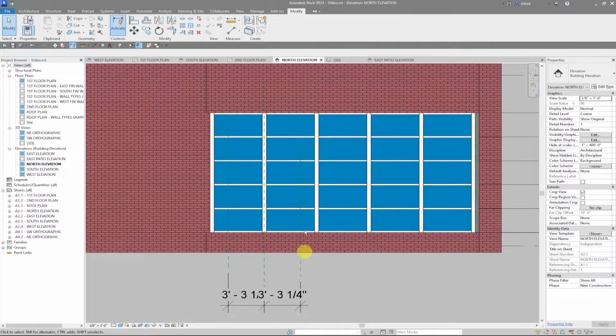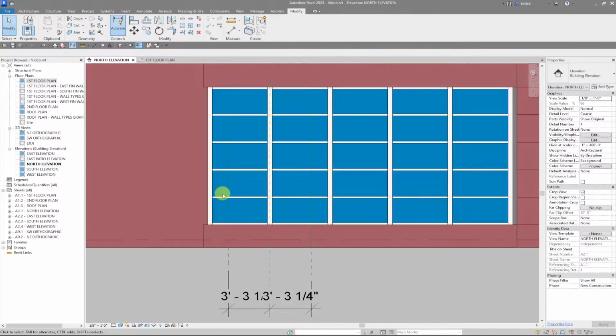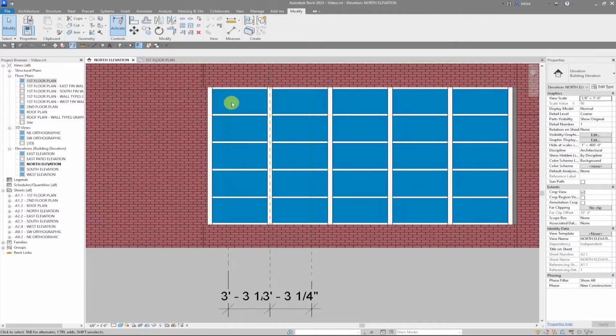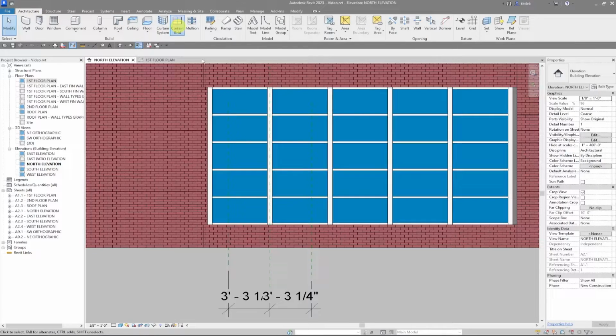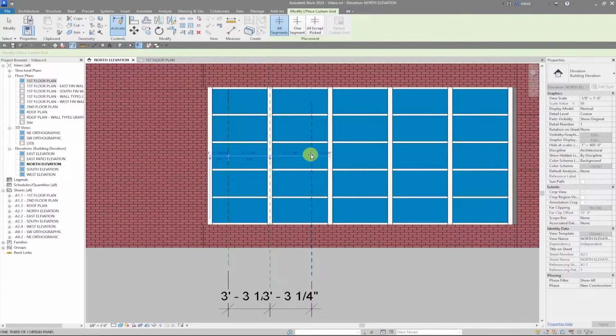Now, like I said, the actual location of these individual mullions might change when we put the dimensions down in the floor plan. So we have to remember that. What I need to do is get a new grid in here, because the grid is going to be centered on these reference planes. So I'm going to go to Architecture, Curtain Grid, and select those lines there.